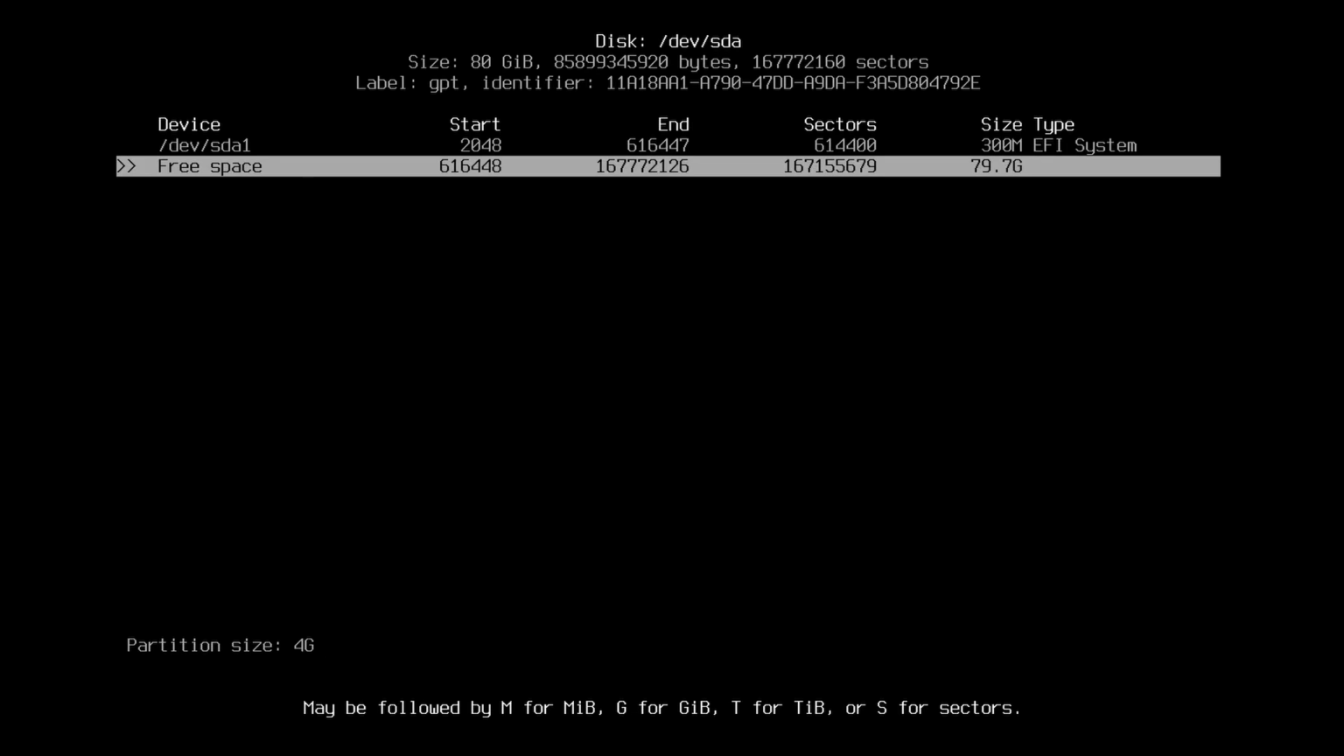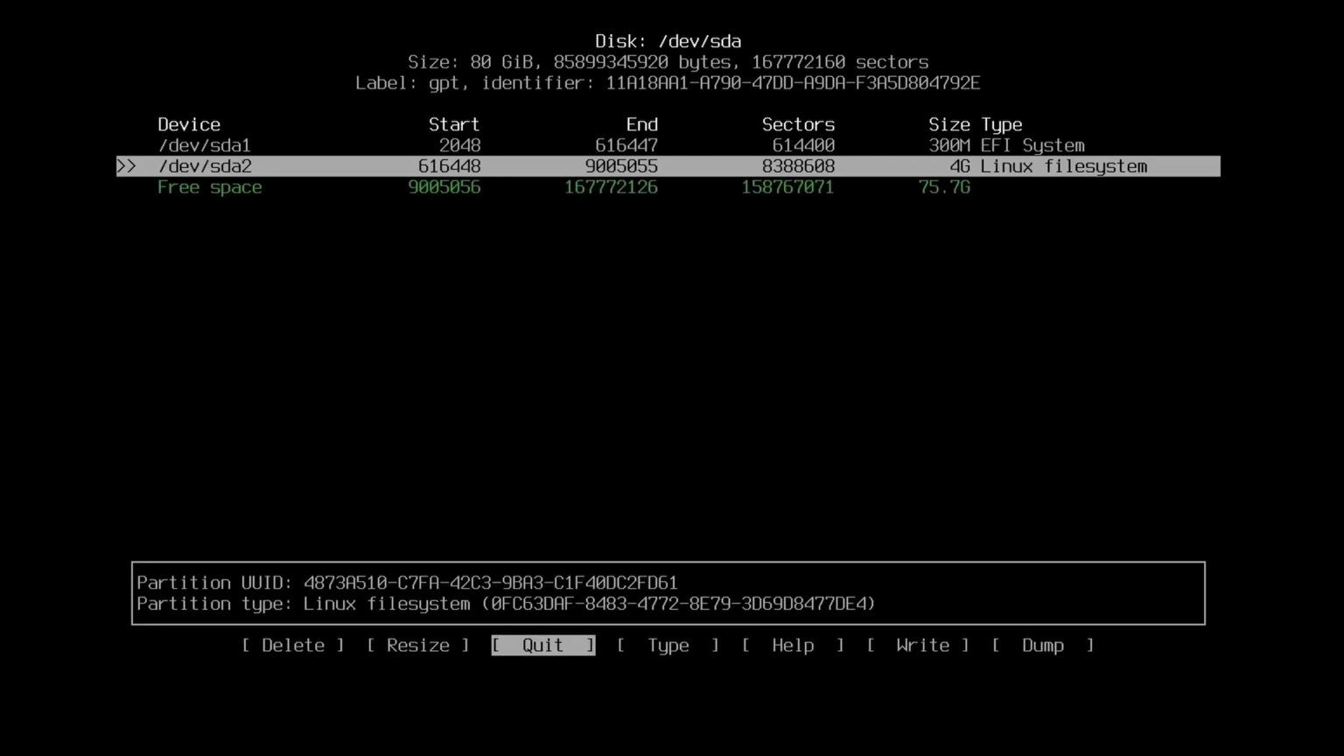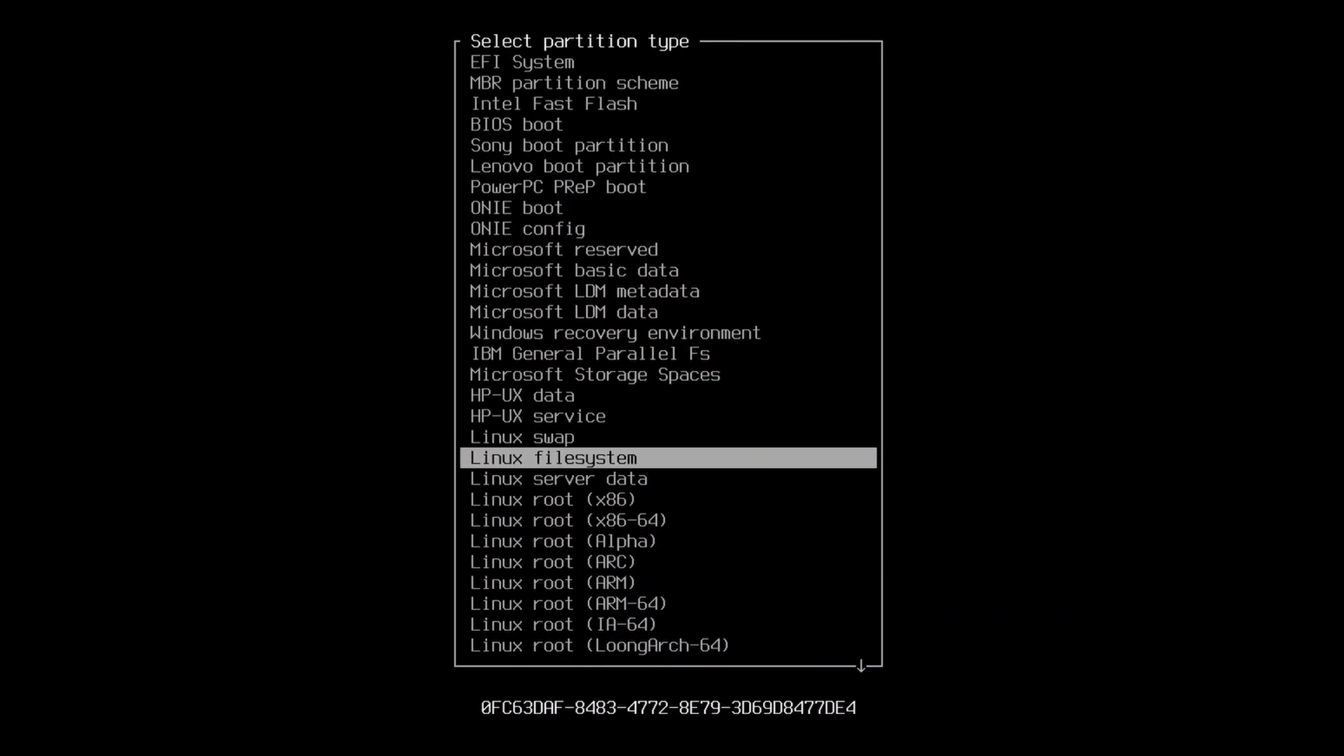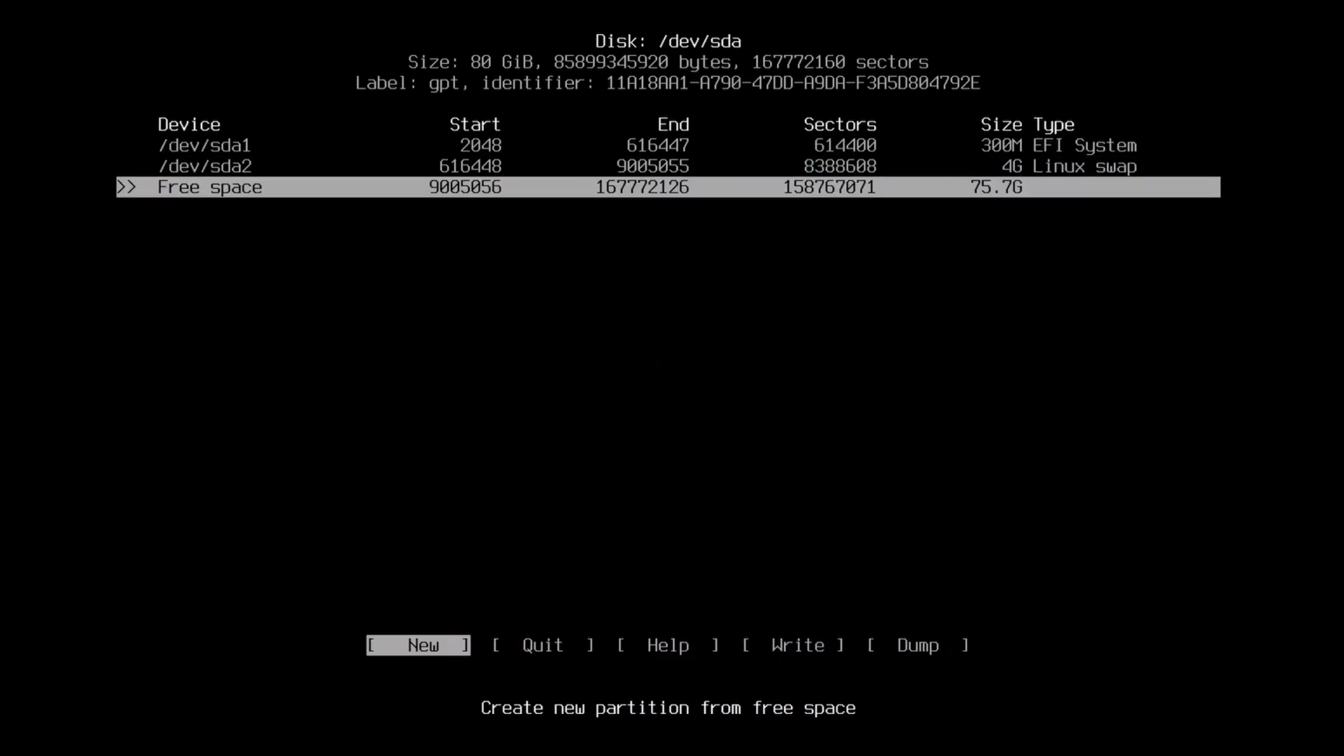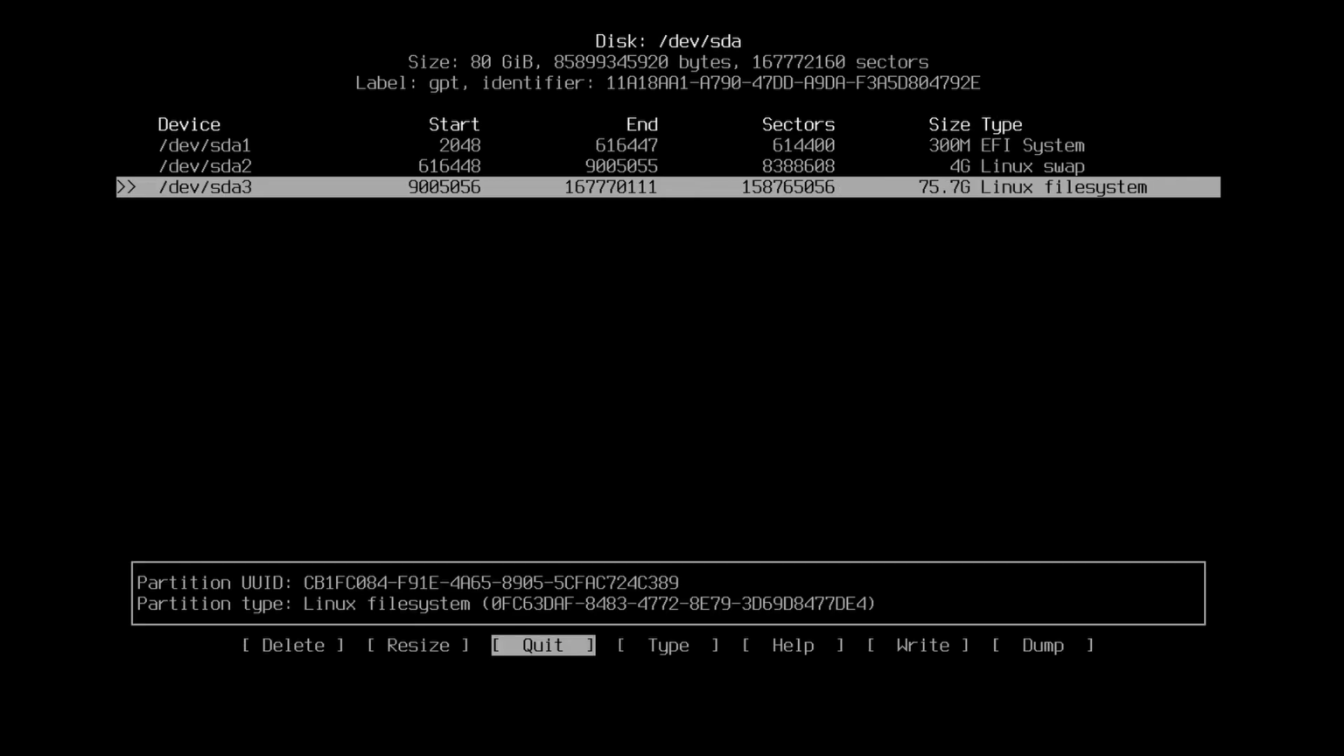Now we have the partition scheme. I'll give it 4 gigabytes of swap. Again, we can do type and then select Linux swap. There we go. Then we have the rest of the drive. I'll just put it all in one Linux file system. And that's about it. That's the partition style that we need for a UEFI system. Again, if you don't have a UEFI system, you don't need the EFI system partition. We can move on from there.